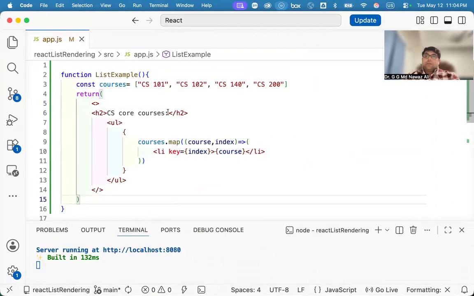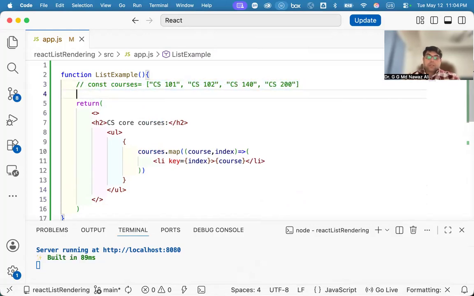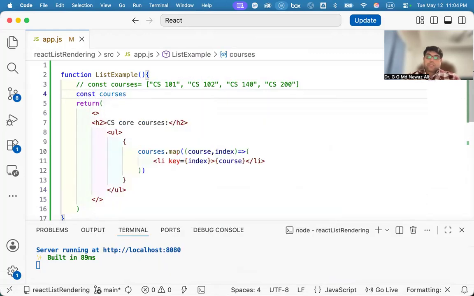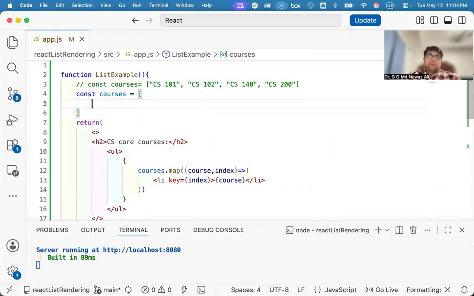Let's say that usually the course will have some other information, like each course will have course code, which is in here. Course will have course title and credit hour, like this. So if you want to create that, let's comment out this part, and then we create a more comprehensive course information. Let's say that this is array of courses, and each course is basically a list. Okay, so this is my property.